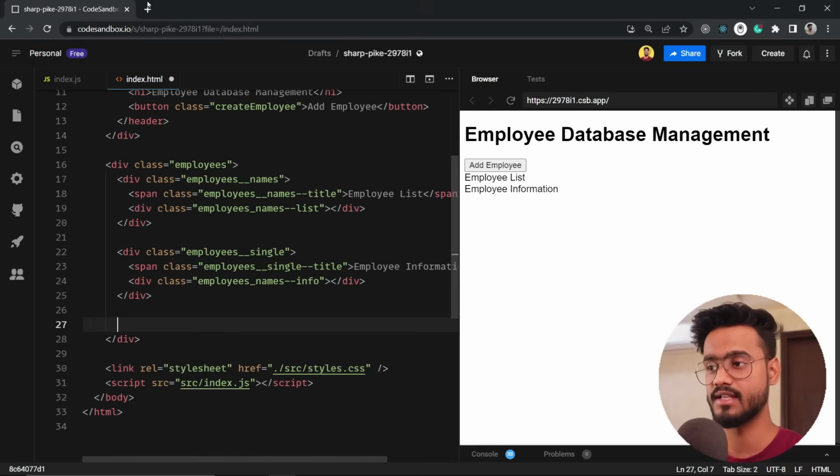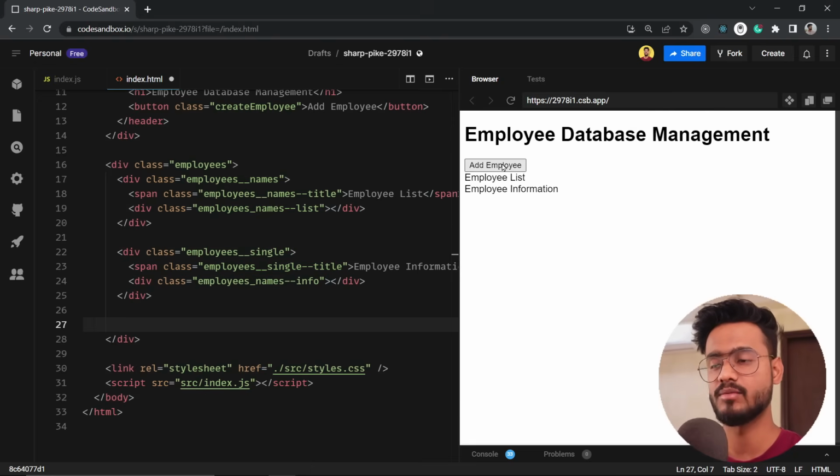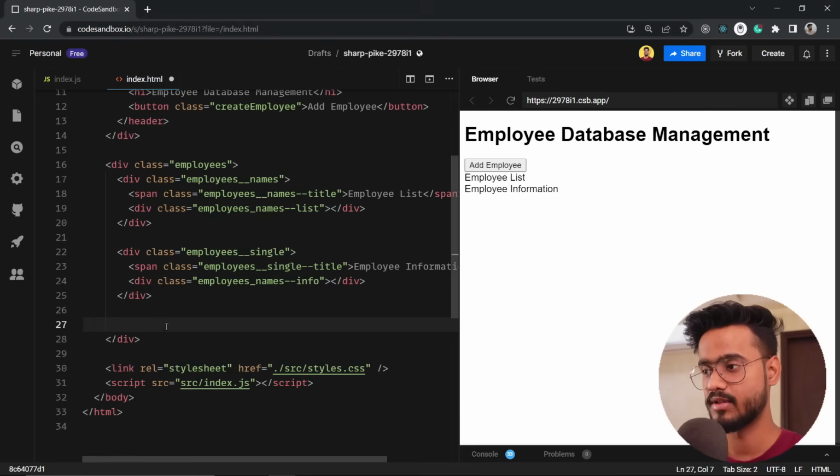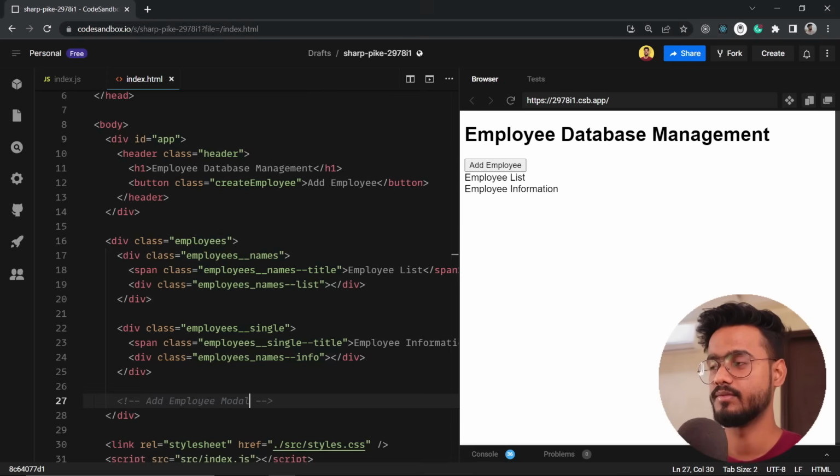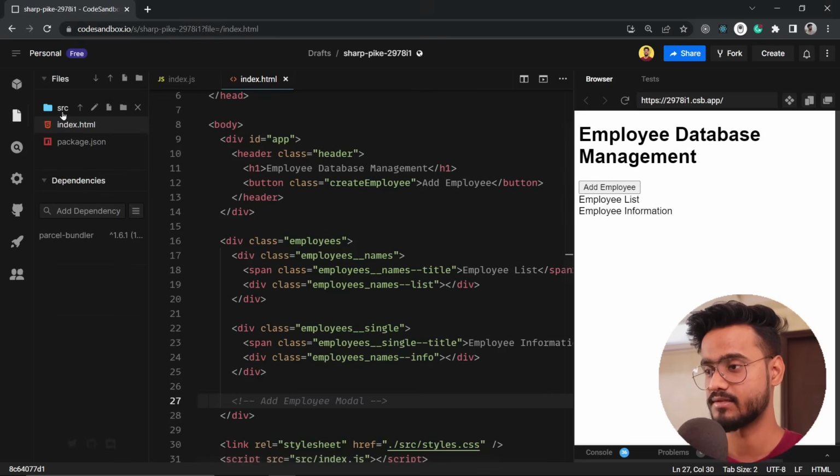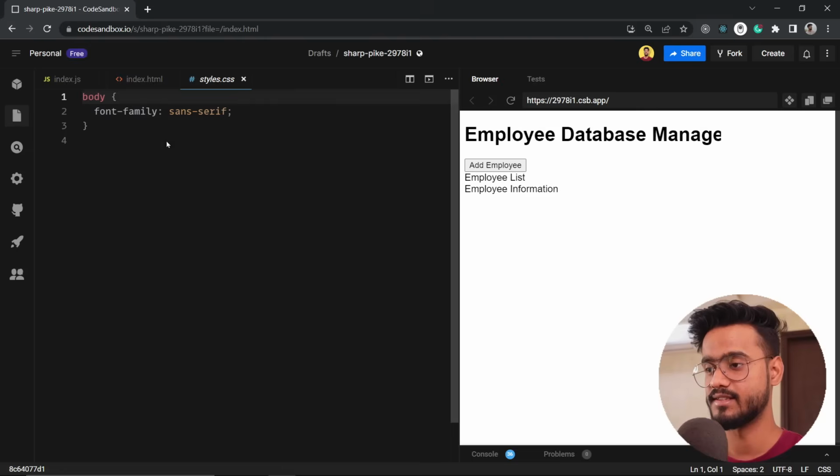Now below this, actually, I'm going to leave the space for writing the code for adding the employee. So we're going to add a modal, as you may have seen earlier, that when we click on this add employee, I'm going to create a new modal. So I'm not going to write HTML for that now. I'm going to write HTML for that later. So that was our basic HTML. Let's jump onto our CSS file and write the basic CSS for it.